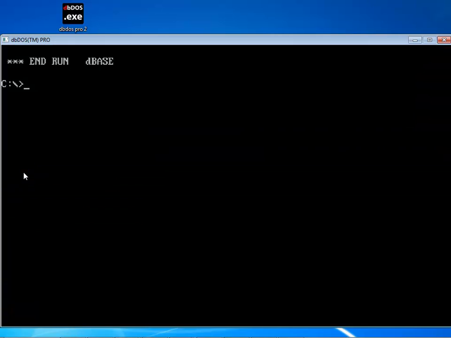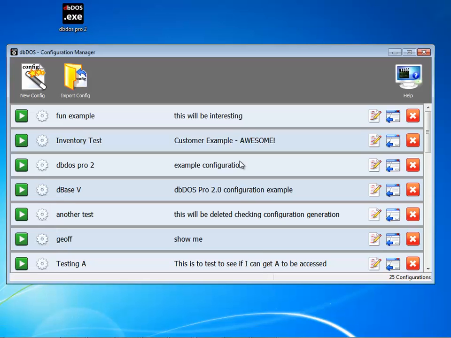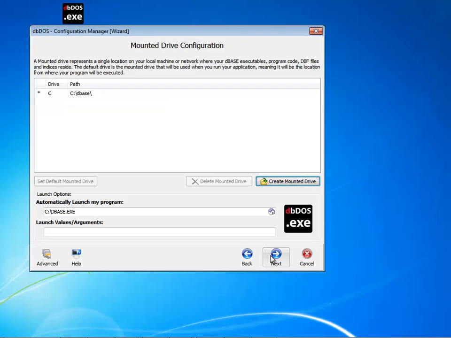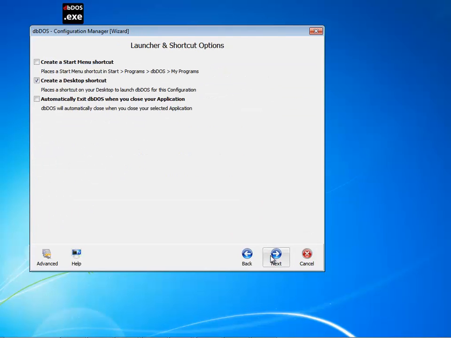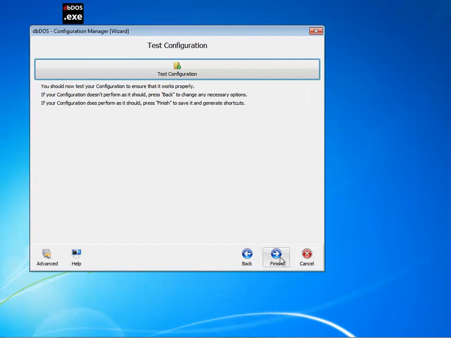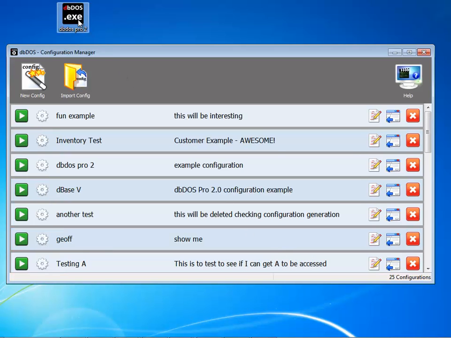So let's go ahead and exit from there, and I'm going to exit from here. Now, there's one thing that I might want to do just because I'm doing an executable. Let's go back into the cog, and let's go to the last option. So I want to go right here, and I want to automatically exit dbDOS when I close the application. So if I click on that, hit next, and hit finished, now when I double click on this, it's going to bring up dBASE just like it did before.